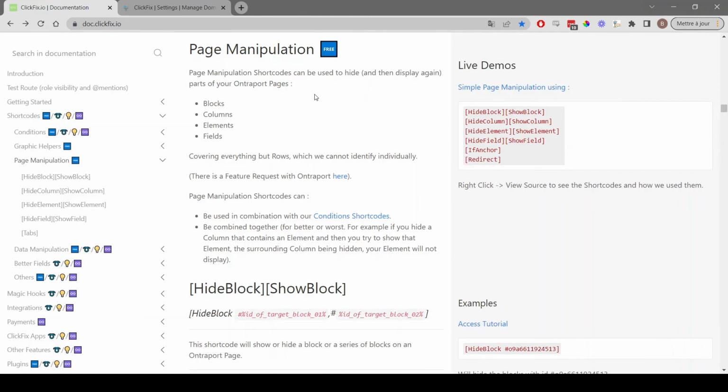Most of the shortcodes can be nested to further customize how your page acts based on user interaction or other parameters that you define. The case study video and additional videos in the different subsections will go into more detail, but here's a general overview of what to expect from each category.